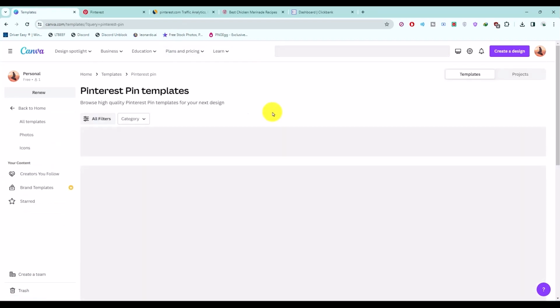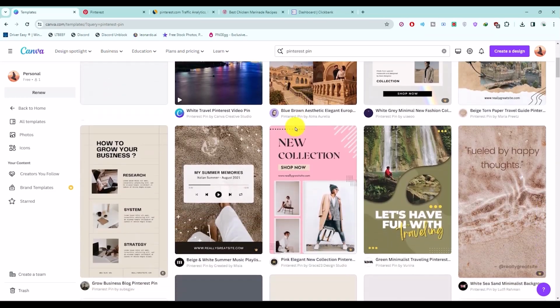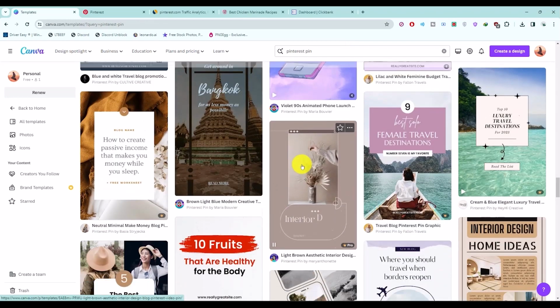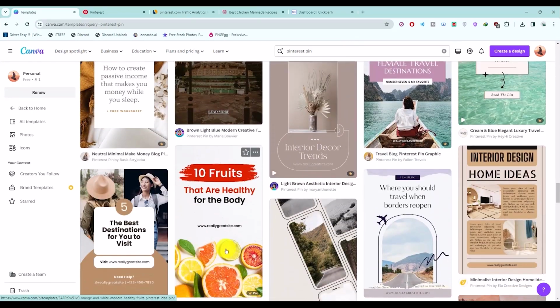And then over here, you will have a lot of categories that you can see. So simply choose a template over here which is similar to your niche. Like in my case, it's a food niche, so I'm going to choose a template something like this.